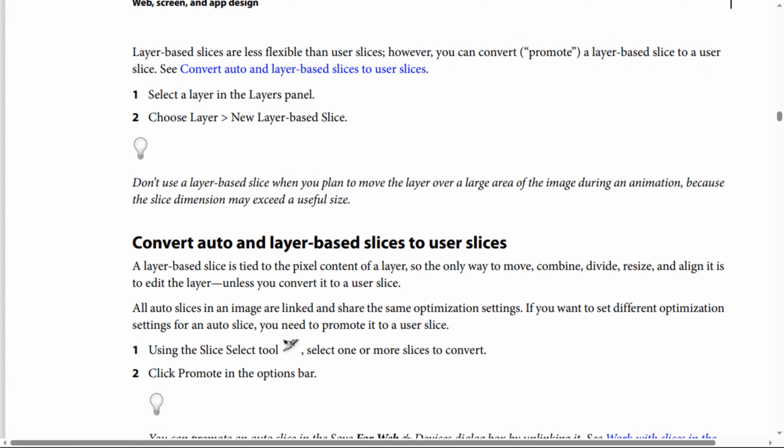What about convert auto? Convert auto and layer-based slices to user slices. How to convert auto and layer-based slices to user slices? A layer-based slice is tied to the pixel content of a layer, by the way. So the only way to move, combine, divide, resize and align is to edit the layer, unless you convert it to a user slice. And all auto slices in an image are linked and share the same optimization setting, and if you want to set a different optimization setting for an auto slice, you need to promote it to a user slice, by the way.